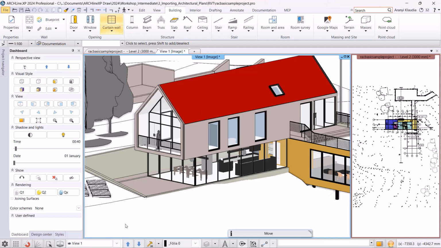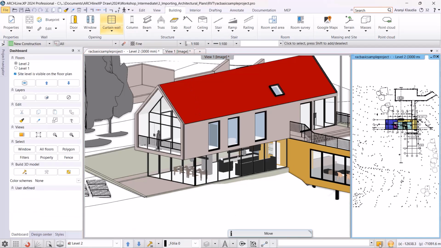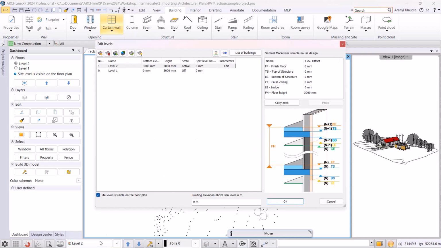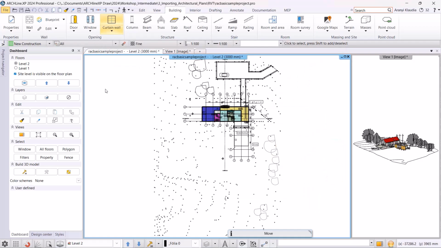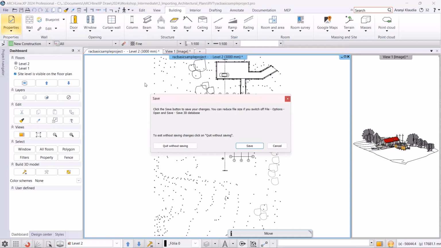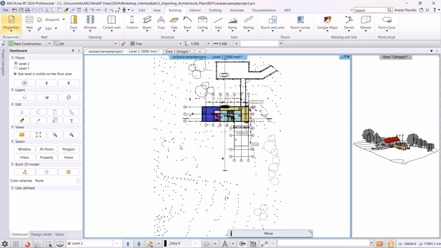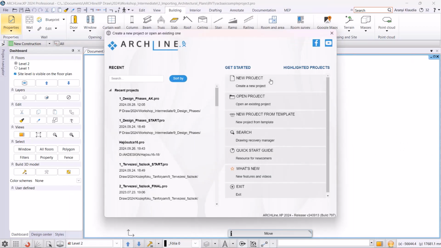Another big advantage of importing Revit is that the level structure is also manageable. I show it in the Level Manager. We can also import doors and windows from RVT and RFA files into the program.